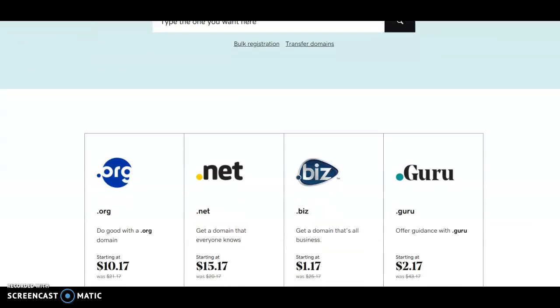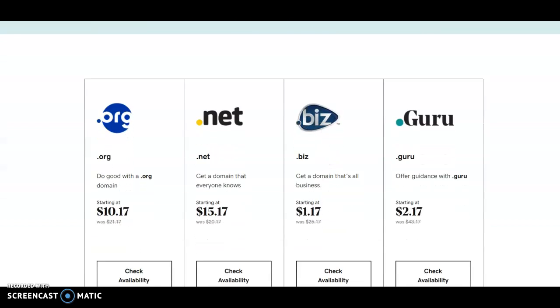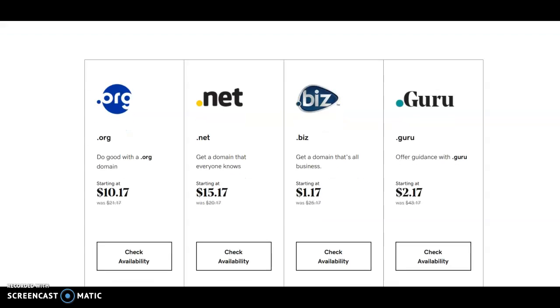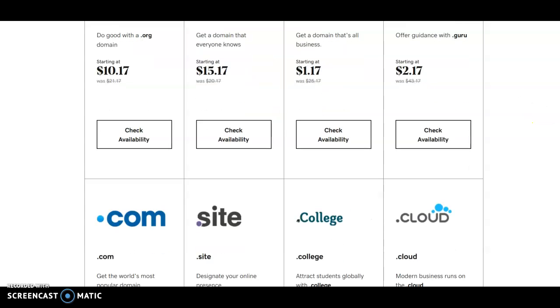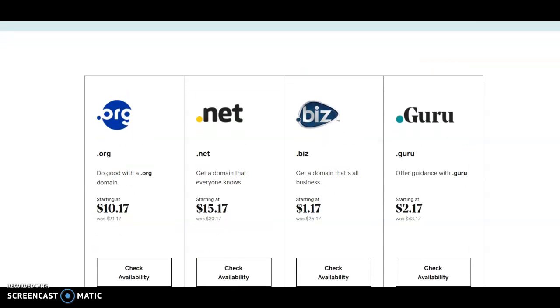When choosing a domain name, there are different extensions to choose from. An extension is the ending part of a domain name. For example, the .org at the end of a name, or .net, .com, .edu. These are all domain name extensions. Different extensions cost different prices.